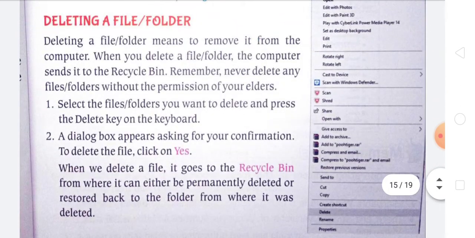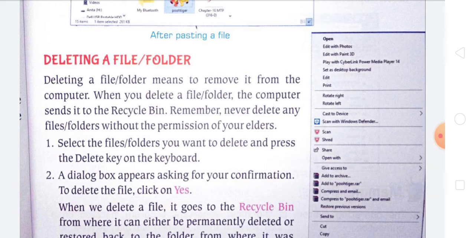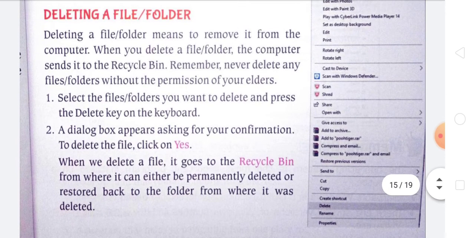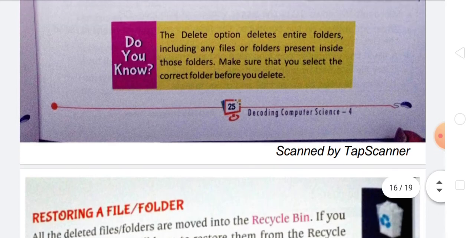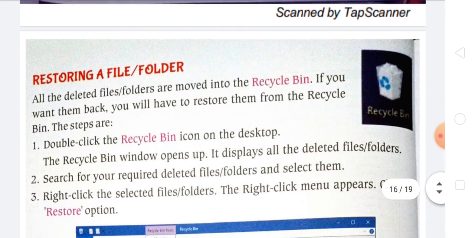Then deleting a file: just right click on the file, find the option that is delete, and click on it. Then a dialog box will appear, where you have to confirm yes to delete the file. And when we delete a file, it goes to the recycle bin, from where we can either permanently delete it or restore it when we want. Okay, so this is the procedure.